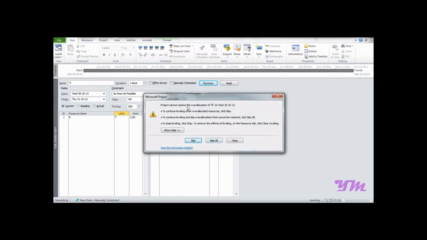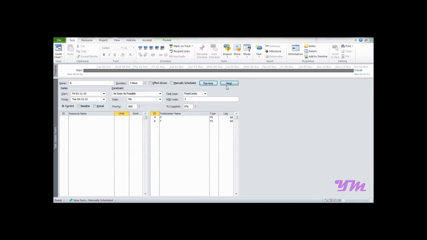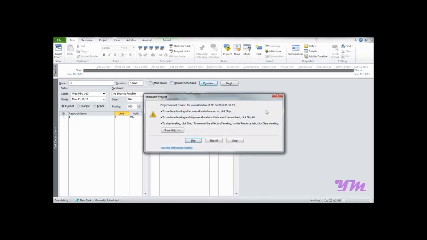So here it's saying that there is over allocation or something taking place, so don't worry, just press skip if this type of error occurs, or just cancel it. Next, for G we assign the resource R with units 2, changing into fixed duration and pressing OK. Cancel it. Next, and for last, that is activity H, we have unit 1, fixed duration, okay, cancel it.